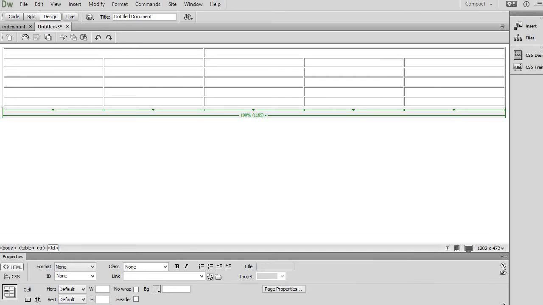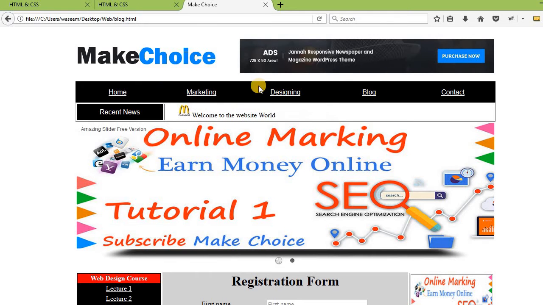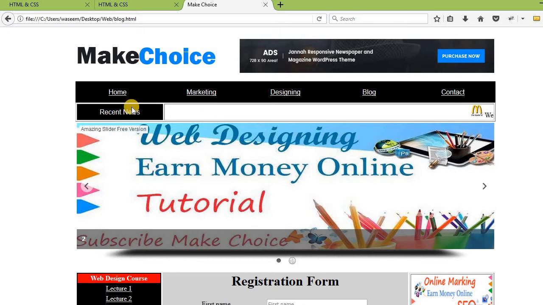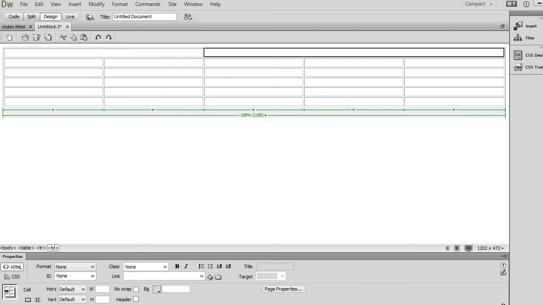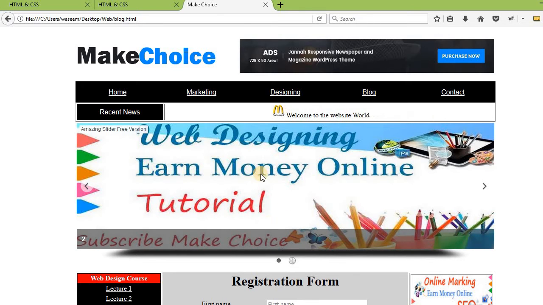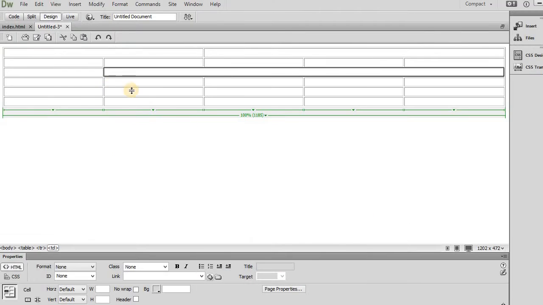Now in the second row, I need 5 columns, so I will not disturb these 5 cells. In the third row, I need basically 2 columns. One is smaller and one is bigger. So I will leave this one cell and the remaining 4 I will merge. I will click on merge. You can see now in the fourth row, I need one column and one row for the banner. So I will merge all the cells here.